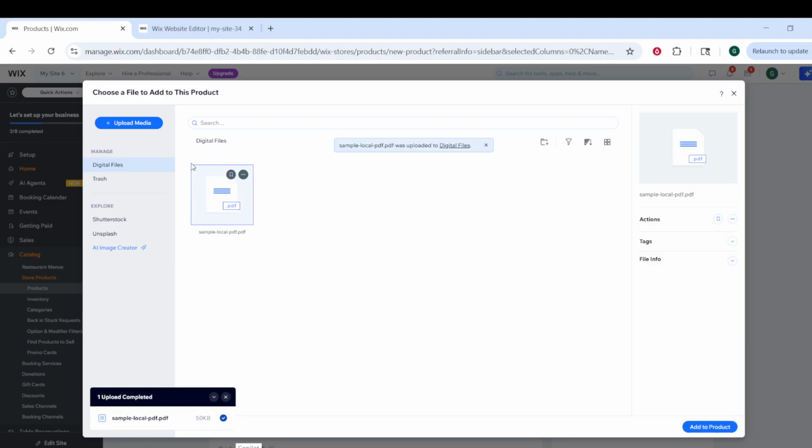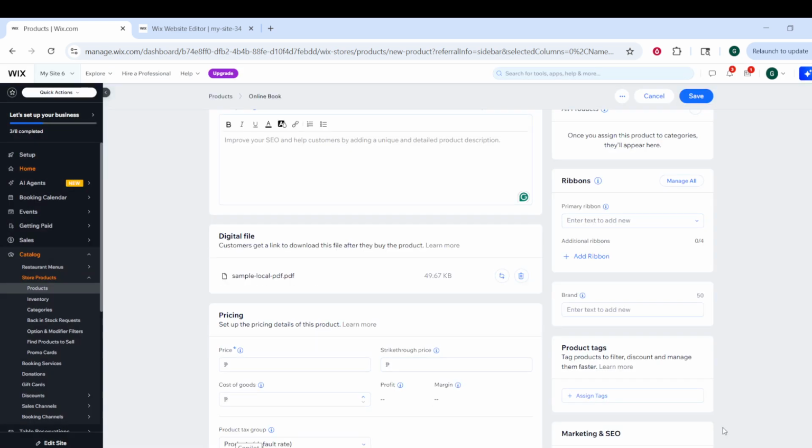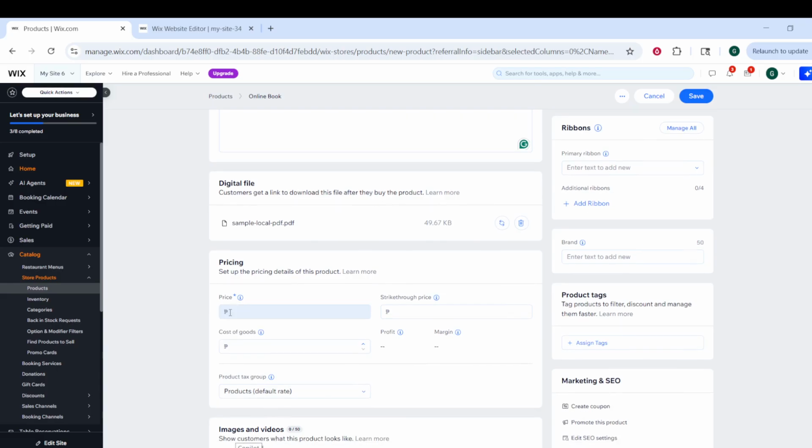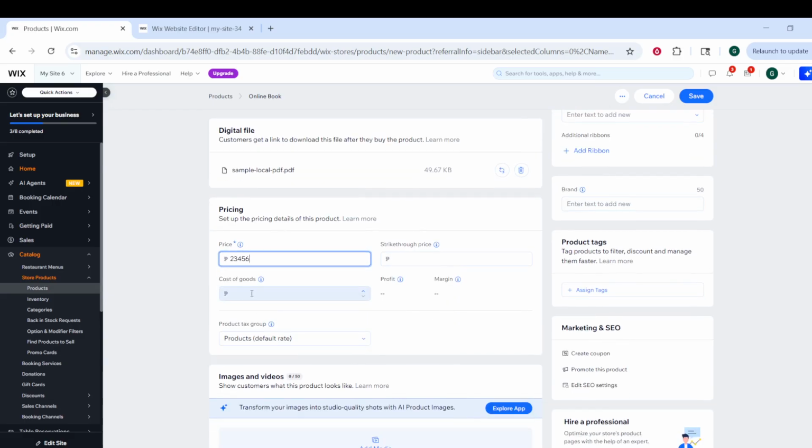Since customers cannot physically touch a digital product before buying it, the name and description help them feel confident about what they are purchasing. Next, set the product price. Enter the amount you want to charge for the digital download. Take a moment to review the price before moving on, because this is the amount customers will see on your live site. Make sure the value matches the product you are offering and that there are no typing errors.